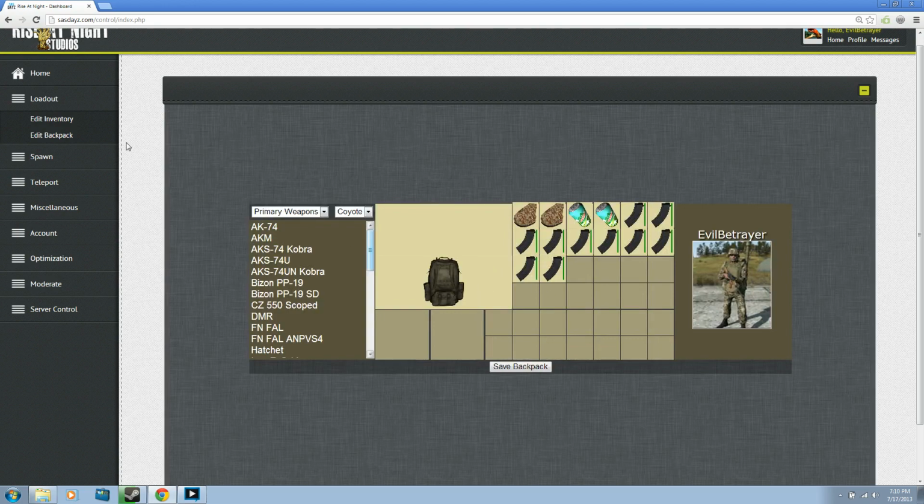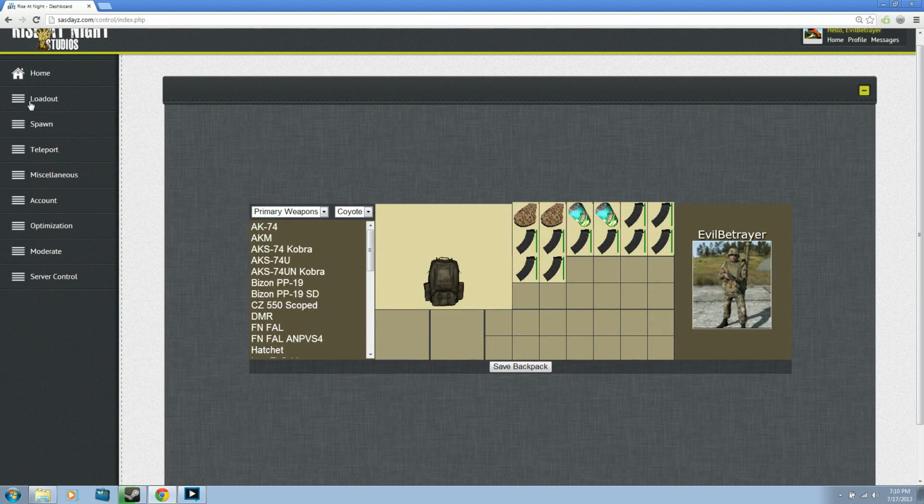Okay, it dumped me back into my backpack. I guess that changed. That's how to use the inventory editor, the basics.